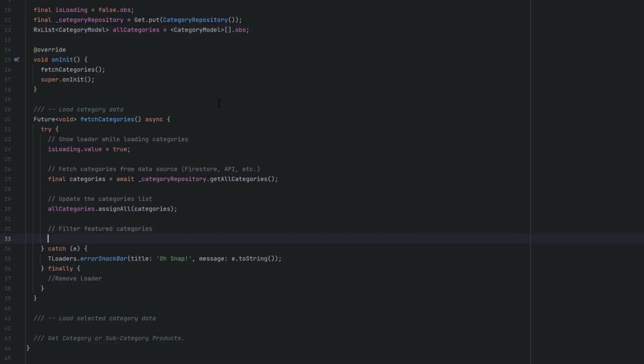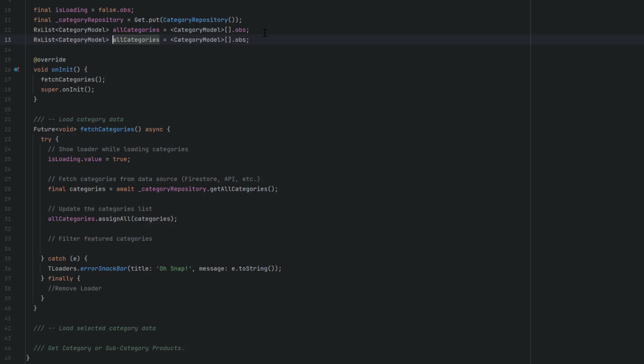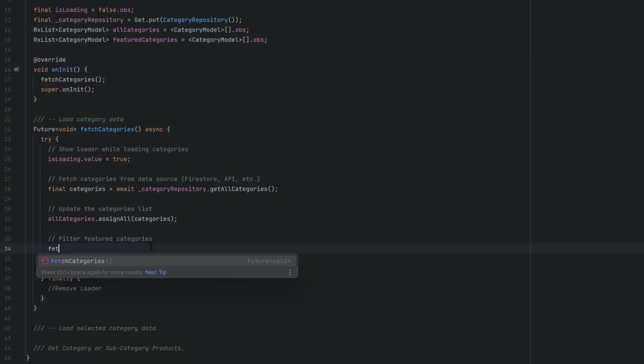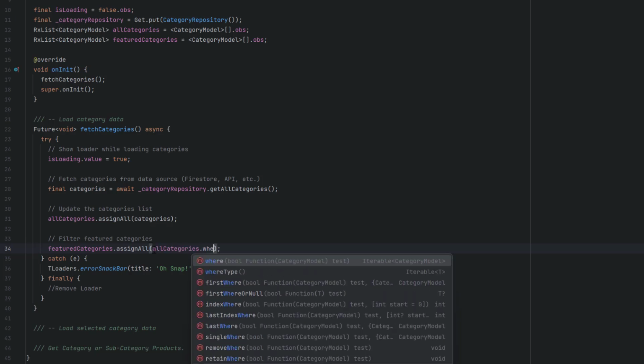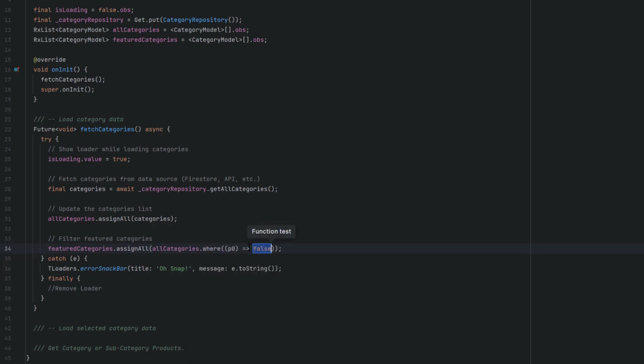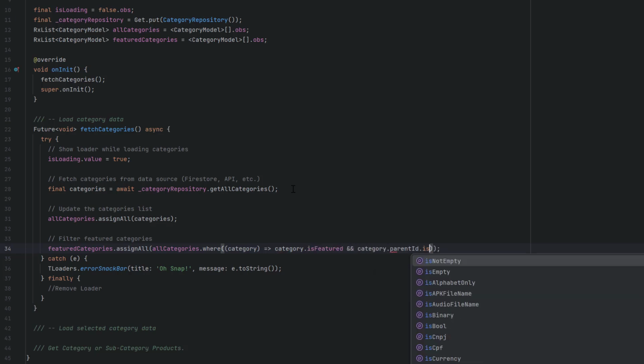And also to filter all the categories inside this, Control D to duplicate, and instead of all categories we want to use this featured category. And to get the featured categories, dot assign all. Now we have to assign all the items, which will be a list of items. So we are going to use all categories dot where, because we have a single property inside this where. So using this where, we will receive a category, a single category. So using category dot is featured and category dot parent id dot is empty.